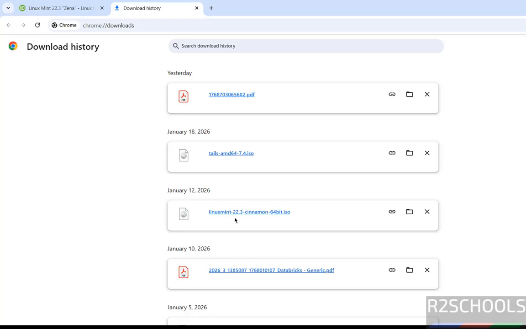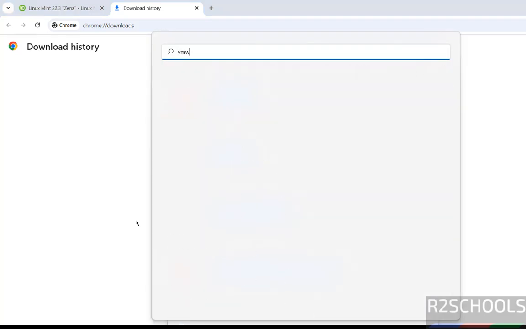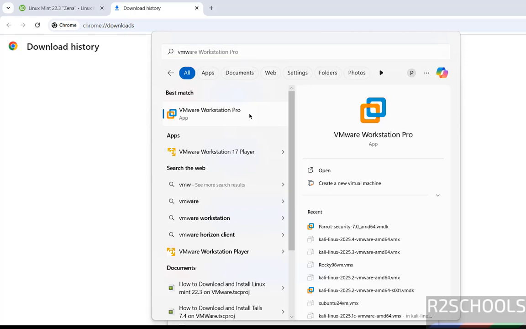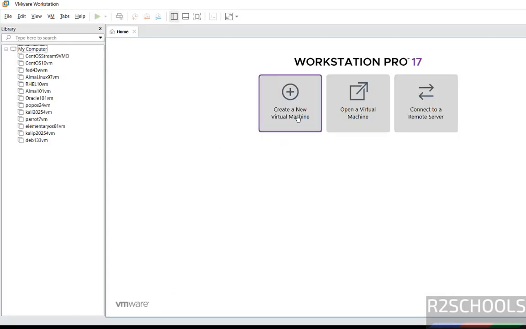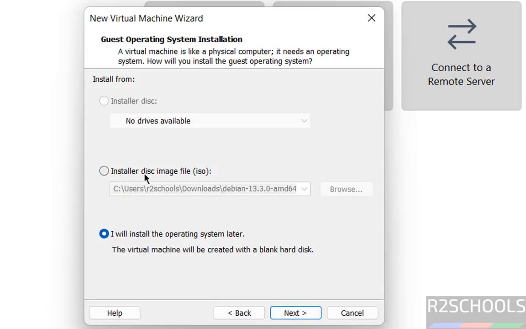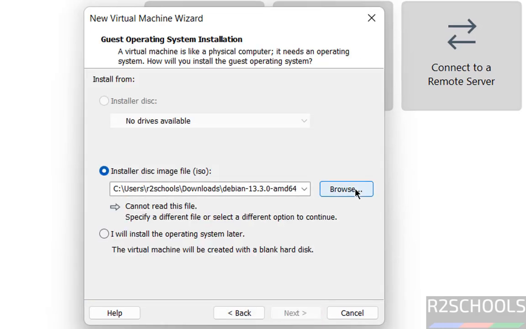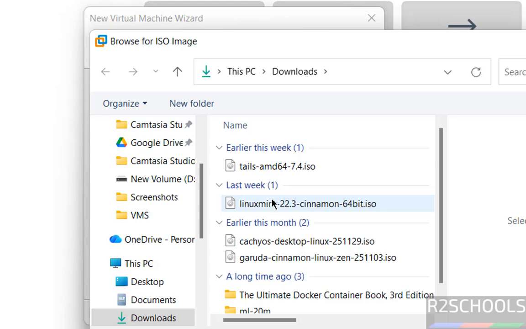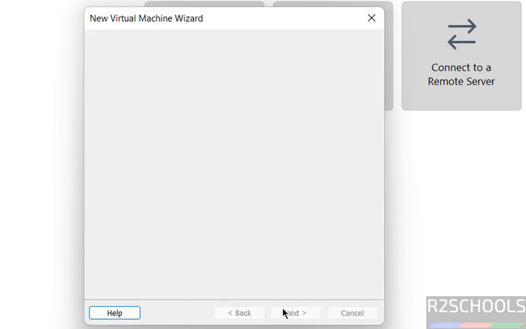See here, I have already downloaded the Linux Mint 22.3 Cinnamon ISO file. Once the download is completed, then open VMware Workstation. Then click on create a new virtual machine, or go to file and select new virtual machine. Both are the same. Click on next. Select the installer disk image file, that is ISO. Then click on browse, then select the downloaded ISO. Then click on open. Click on next.